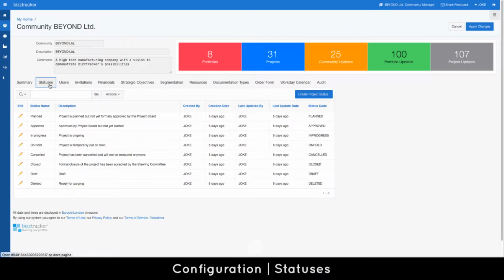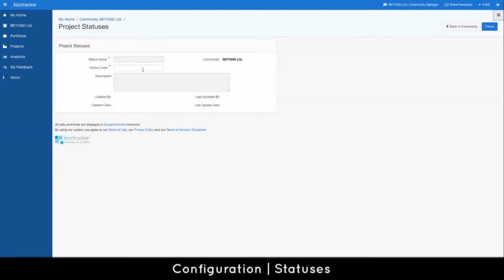Let's go to the statuses that you want to use on project and portfolio level. A number of statuses are defaulted by the application and cannot be changed, for example, draft and deleted. If you want to add a status, click Create Project Status and add the name, a shortcode and optionally a description. Click Apply Changes to save the status.